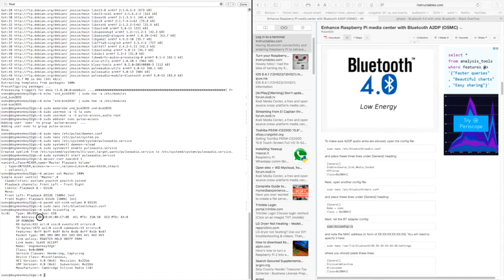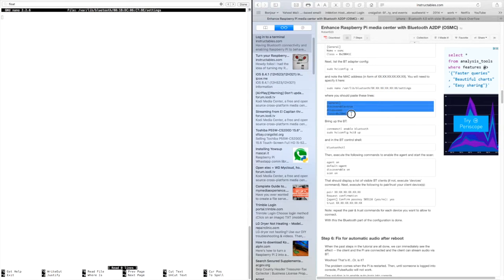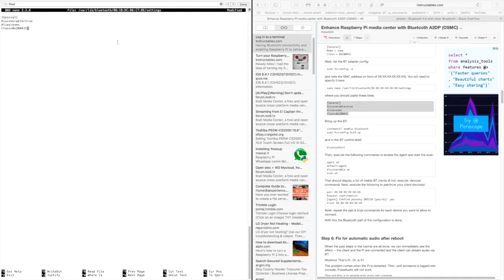So this is the address of our Bluetooth. So what we're going to do is we're going to do sudo nano var lib Bluetooth and the MAC address and settings. So inside there, we're going to put these in here. Control X, yes, enter.